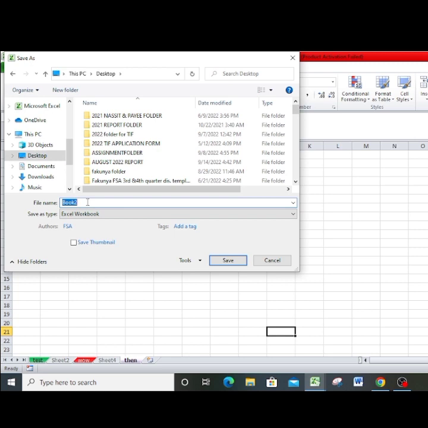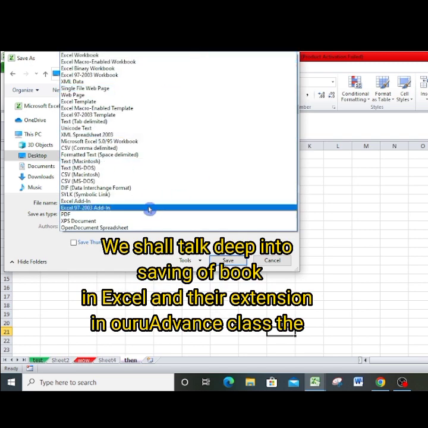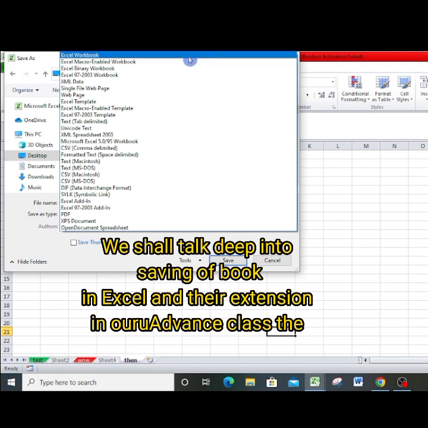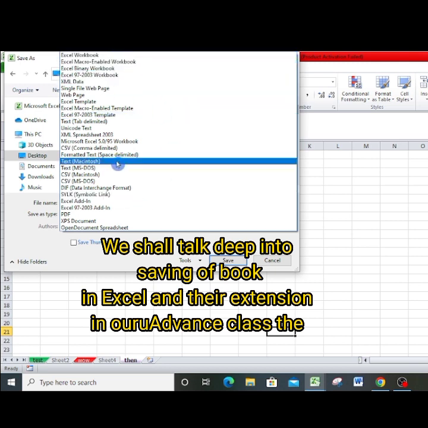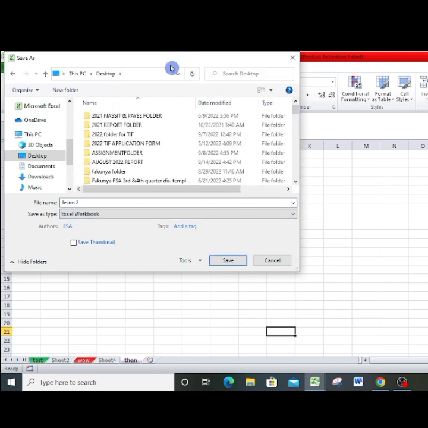Let's say lesson 2, right? We have a lot of options to save your Excel work, but for beginners level, let's just leave it as a normal Excel workbook. In our advanced lesson, we shall talk of all of this and how to save your workbook. So let's just leave it as a normal Excel workbook. Now we save.